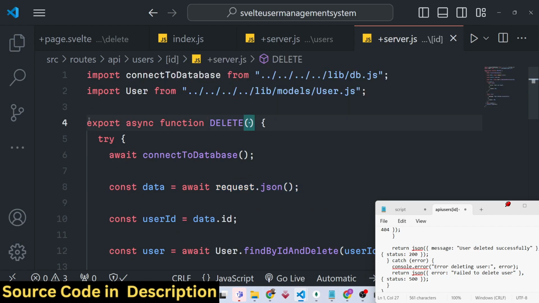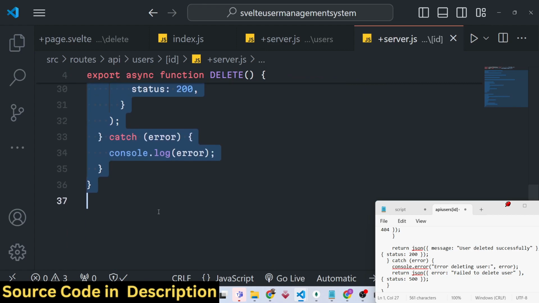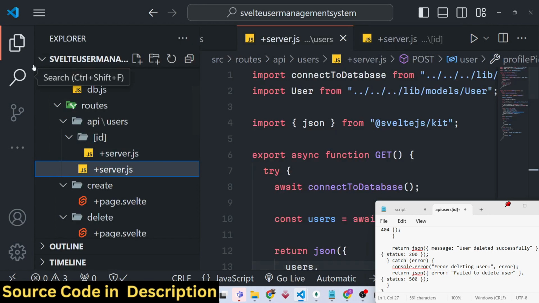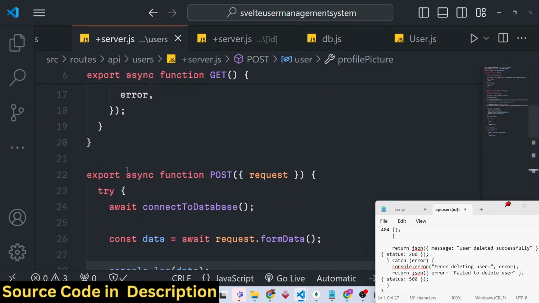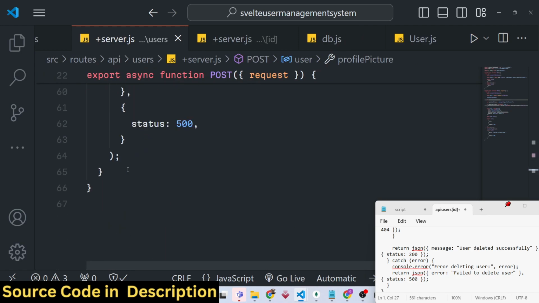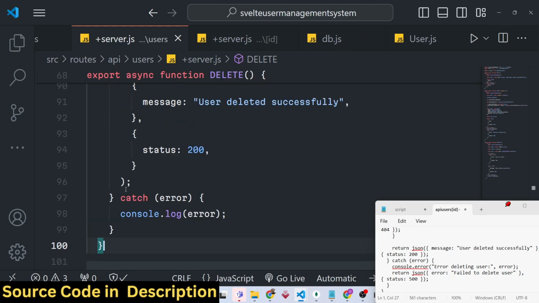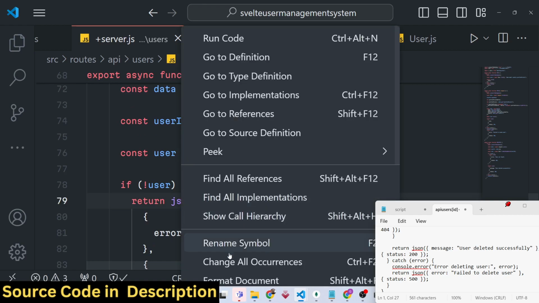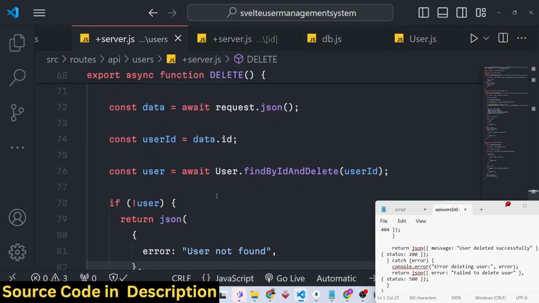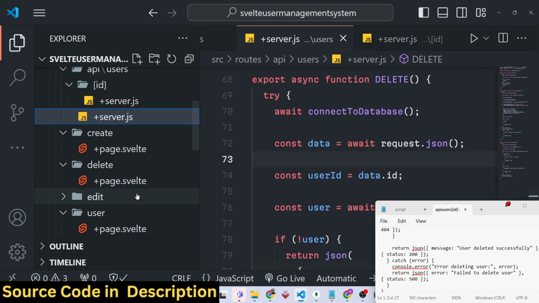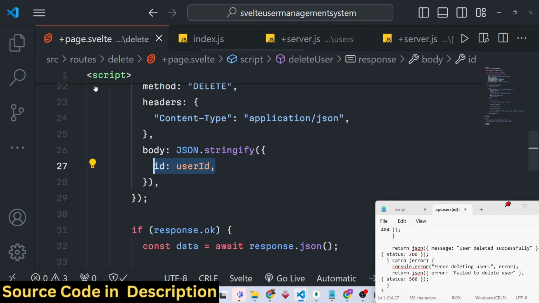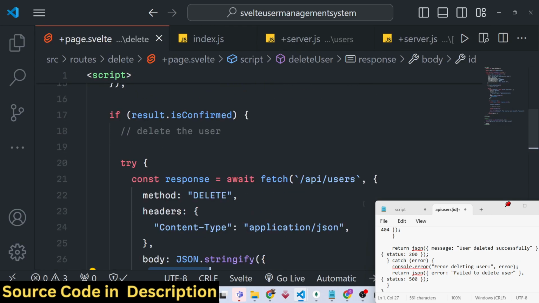So what we can do is directly copy paste this function in this file which is server.js. For this we don't need the dynamic route. So right after the post function you can just paste it here. This will work perfectly. You can see that. So it will extract the ID which is passed in the request body, because we are passing the ID of the user in the body, not in the URL.